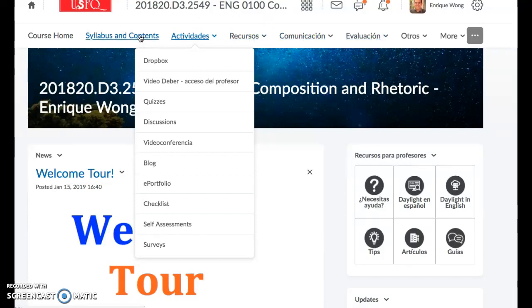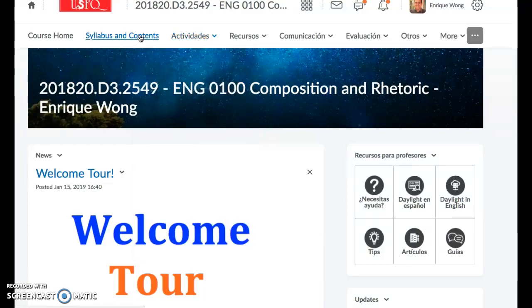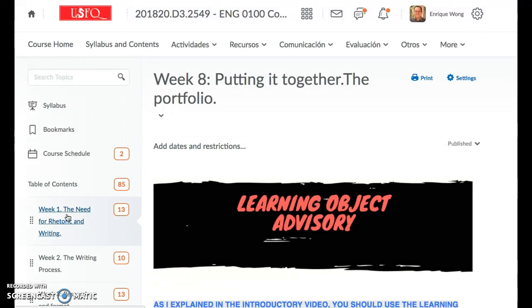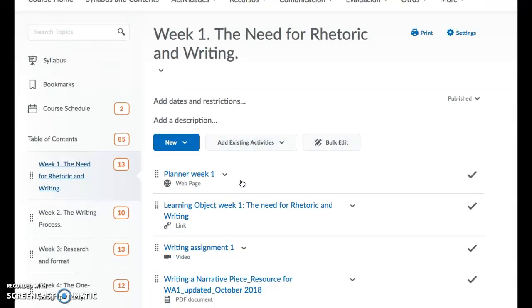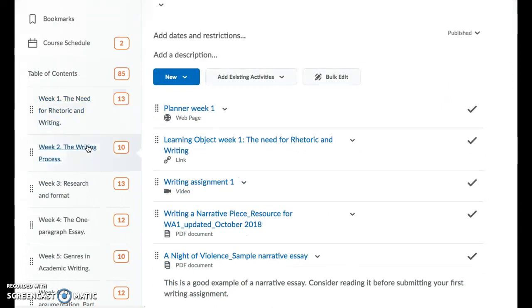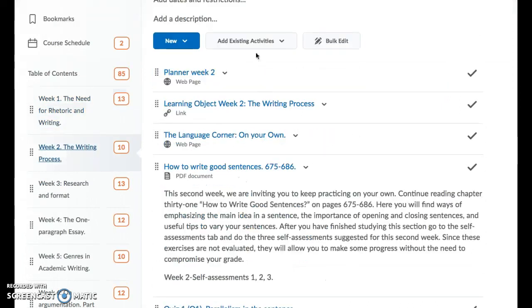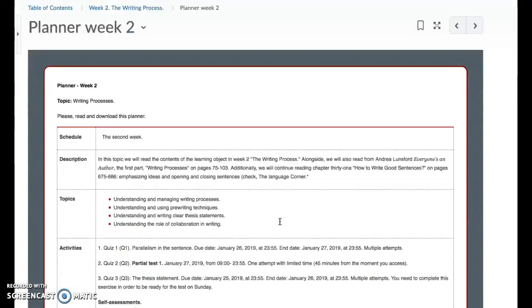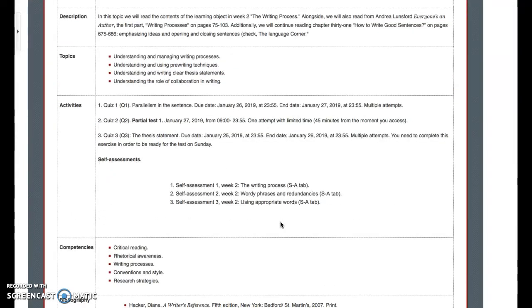I'm going to begin by showing you the syllabus and contents area, and I'm using, as I said, week one, and I'm sorry, week two as the example that you need to follow. The first thing you'll find is the planner of the week. You need to open the planner on Monday every week, and you need to download the planner. Here you will find information that you need to study, from where you need to get this information, and the activities that you need to complete before the end of the week.